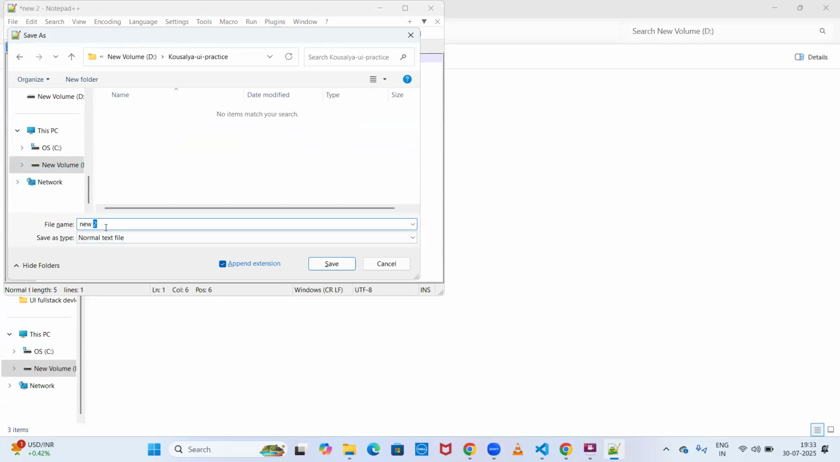Now type here. Remove that new. Remove that. Type basic underscore HTML underscore tags. Never separate with space. Separate with underscore or hyphen only. Basic underscore HTML underscore tags, then dot HTML. Are you writing dot? Okay, now click on save.